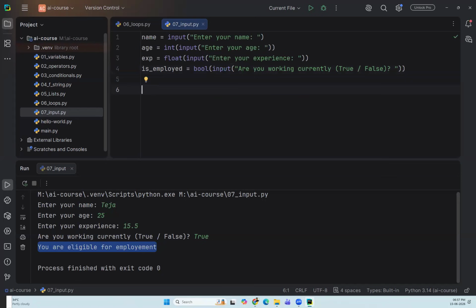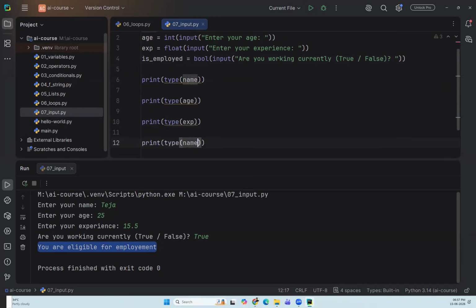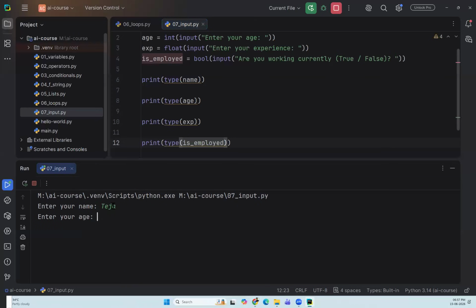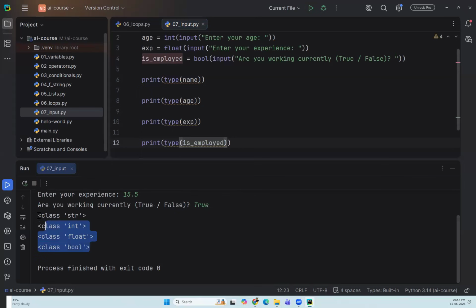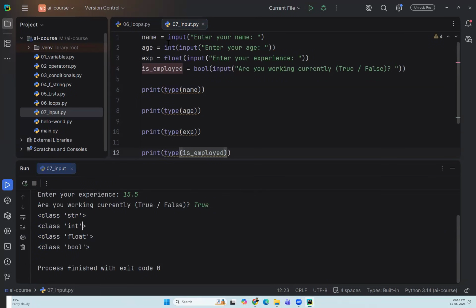So now if I print the type, first I'll print the type of name, and I'll print the type of age, and then experience, is employed. Let me give the values. So now you can see they are properly aligned because we are explicitly doing the conversion. In this case, I didn't do any conversion because I'm expecting a string value only. So I'll store it as it is. So I'm good with that.